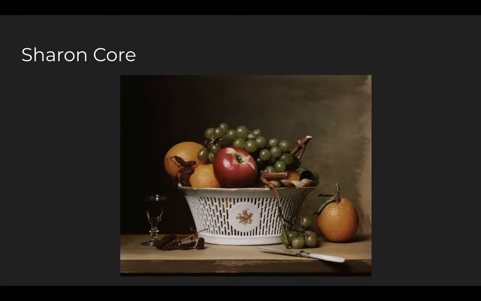So despite the fact that you're unable to do a painting or drawing due to our lack of materials like we normally would in this class, there are a lot of famous photographers that do still life photography. And so I wanted to show you a few examples. So this is a photographer named Sharon Core.